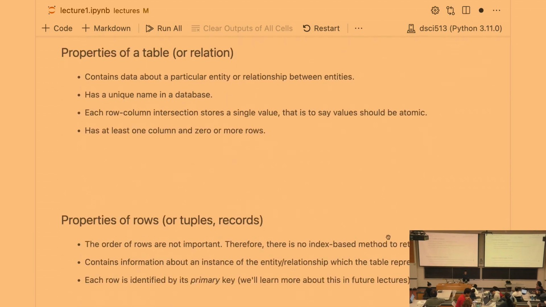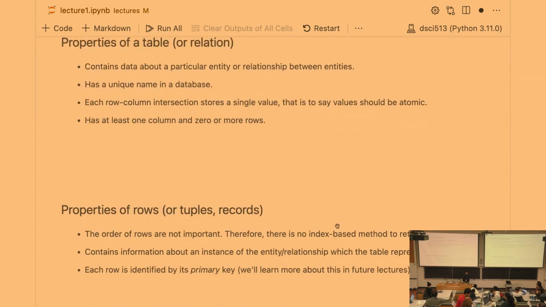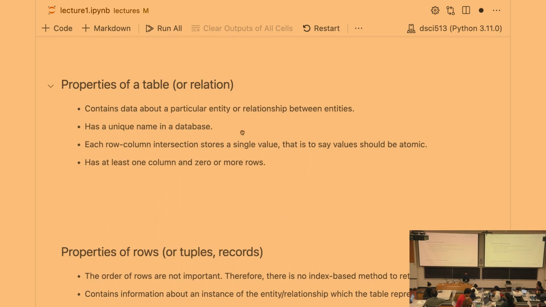Here I just summarized the properties of tables, and the properties of rows and columns in a database table. Let me see if there's anything interesting to tell you. Yeah, here's the uniqueness of one of the columns. Okay, this is kind of important. Each row-column intersection, meaning each element inside of that table, can store one single value. It cannot store a list of values. This is a very important distinction between database tables and, let's say, pandas data frames or spreadsheets.